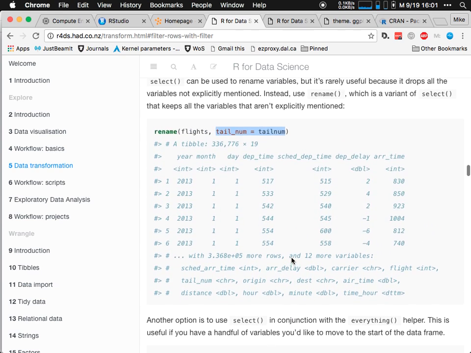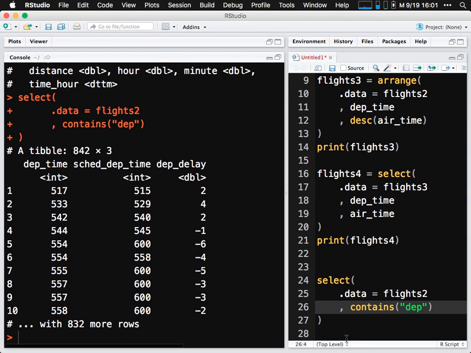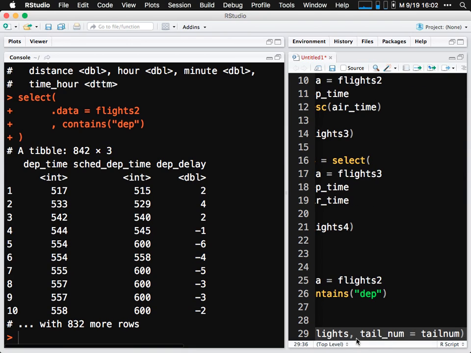Excuse me, say that again. Rename will take whatever data you give it. If it finds a column named this, tail underscore num, it will rename it to whatever is on the right-hand side of the equal sign. But it will still spit back the data set with all the other columns, just with this column renamed. I wonder, will it give you an error if there's no column named that? The answer is yes. Aha, okay.